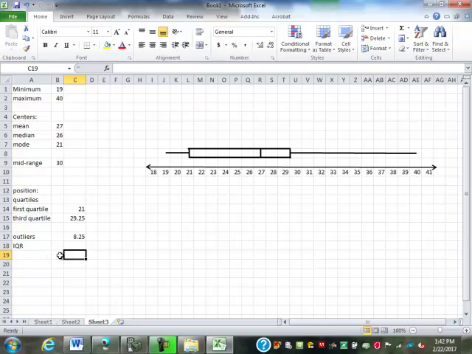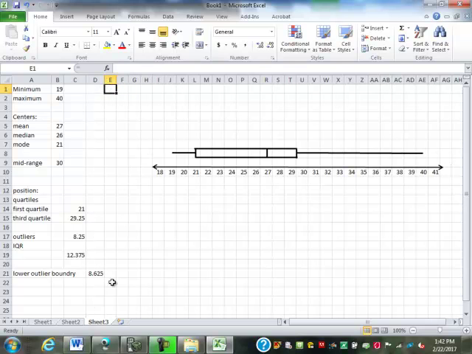We take 1.5 times that interquartile range, which gives us the distance to our upper and lower boundaries from the quartiles. So the lower outlier boundary is the first quartile minus this 12.37, which puts us down to 8.6. Technically it's 8.625. There's nothing below 8.625, so there are no outliers on the lower end.